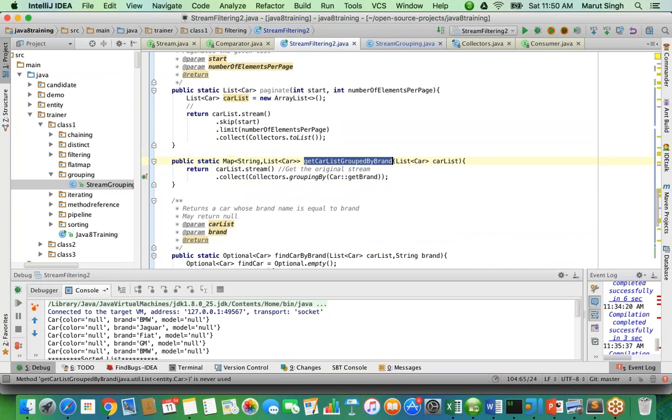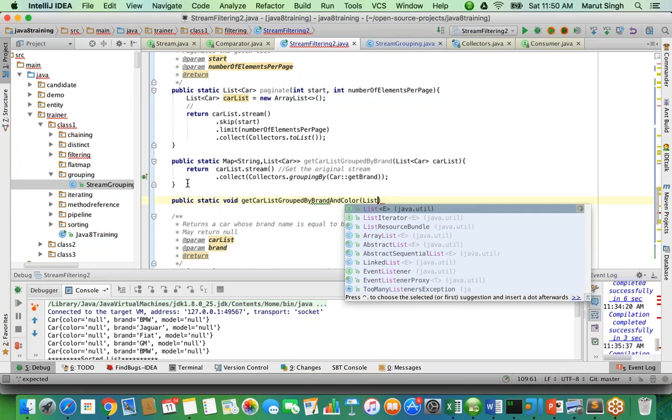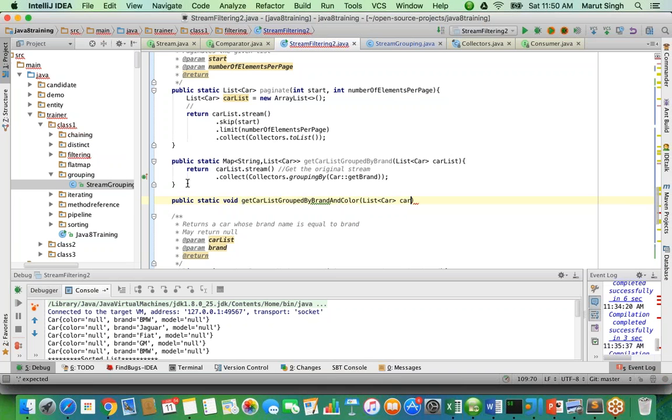Now the name of the function is get. So what I will do is I will create another function returning a string. Let me not write any signature here. Let me keep it just void for now. Let's see how we derive that. Get car list grouped by brand and color, right? This is what you want. Yeah, a list of cars, and then I have a car list.